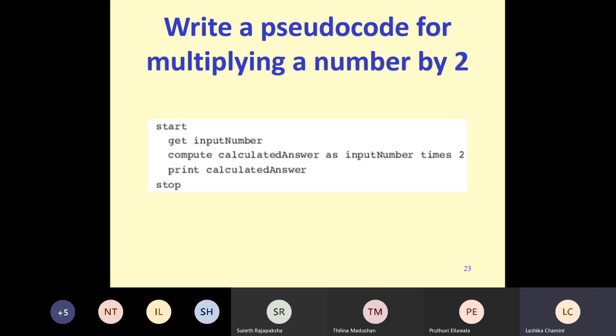Then compute calculated answer as input number times 2. So in the next step, we are going to multiply the input number by 2 and assign this value to calculated answer. Again, this calculated answer is a variable name. Okay. Then print calculated answer. Then we are going to print the value of the calculated answer and stop the pseudocode, or stop the program.